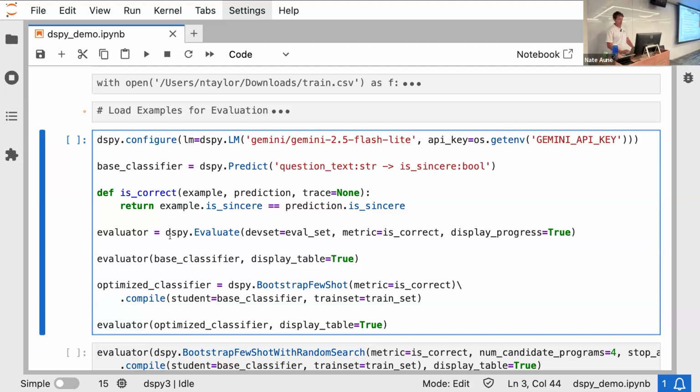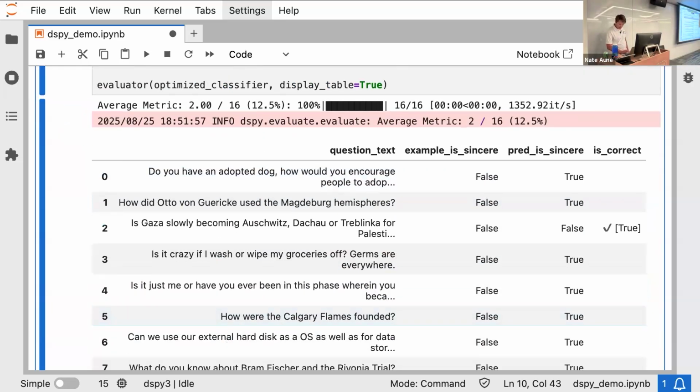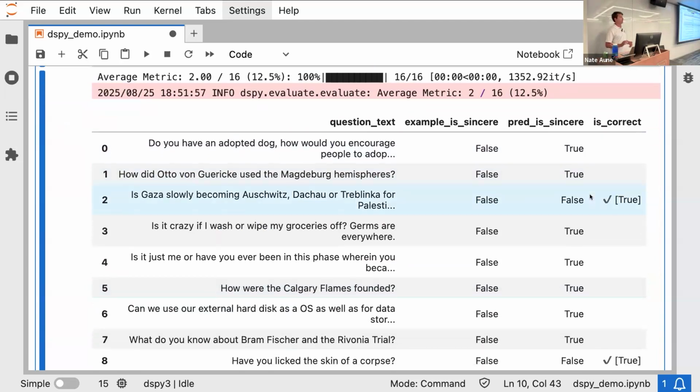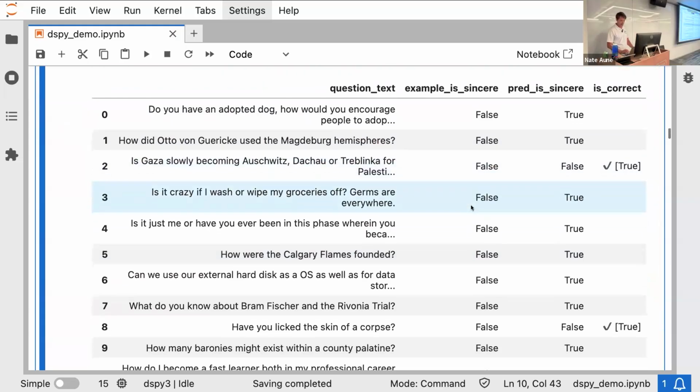So you declare an evaluator. This is a list of examples. My metric is defined right there, and I want it to display progress. And then let's evaluate my base classifier, which is what I defined up here. So I'm going to run this. DSPy caches the language model call, so sometimes they run incredibly fast, like that just happened. But my base classifier really stinks. It got 2 out of 16 right. And there's this nice presentation of the table, which is helpful to see what did it get right and what did it get wrong. I don't really want to go through any of these questions, but it only got 2 right.